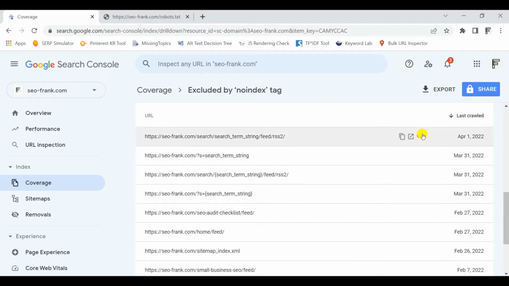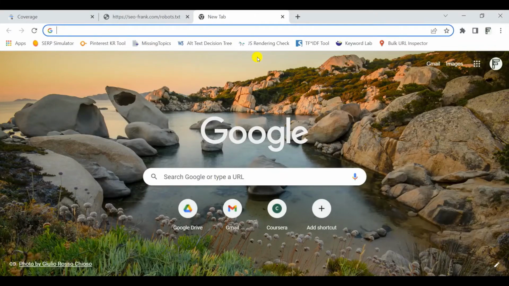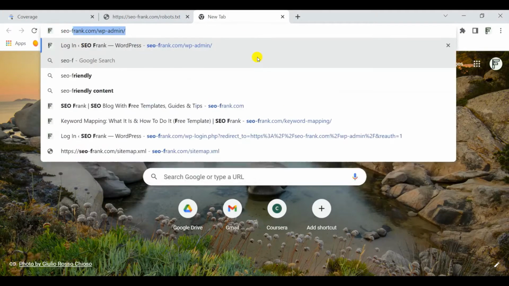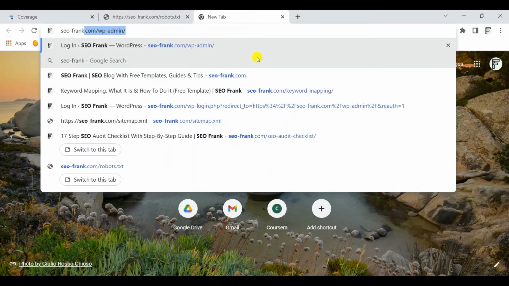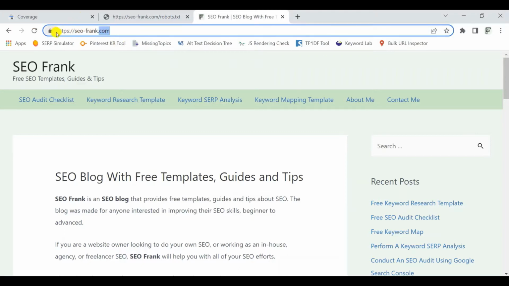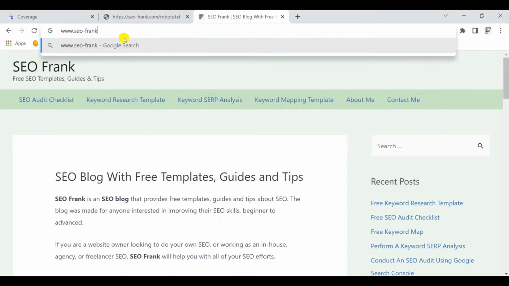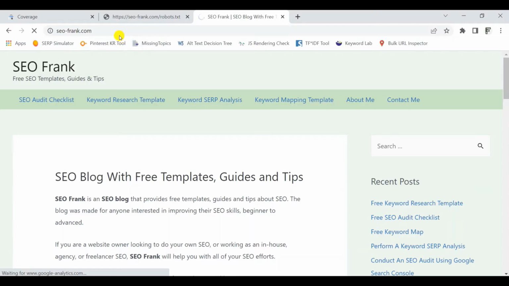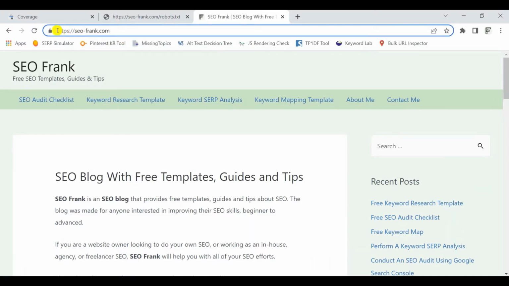The third sub-step is to check for internal duplicate content. So the first thing that you should do is make sure all your domain names resolve to one canonical domain name. So what I mean by this is, the example of my website, if I go seofrank.com, it resolves to the HTTPS version. If I go www.seofrank.com, it also resolves to the same version, the HTTPS with no www at the front.